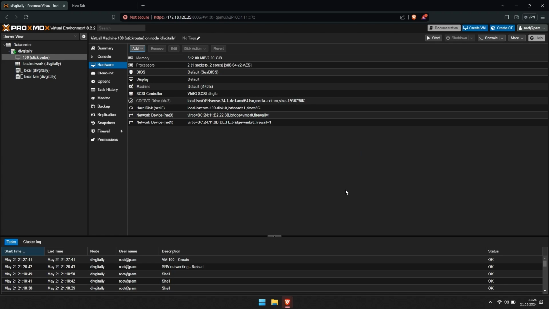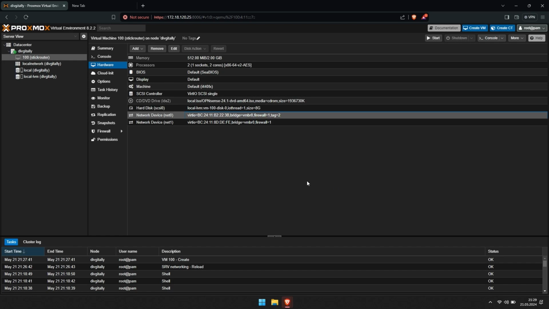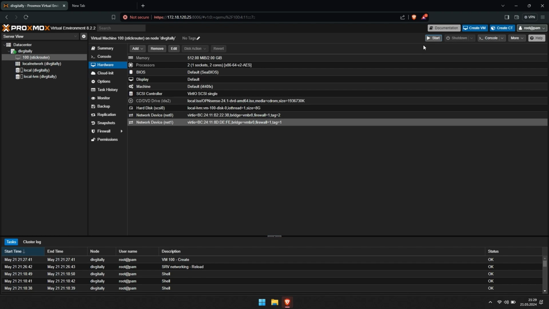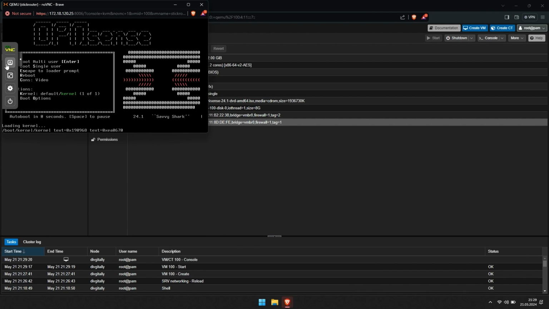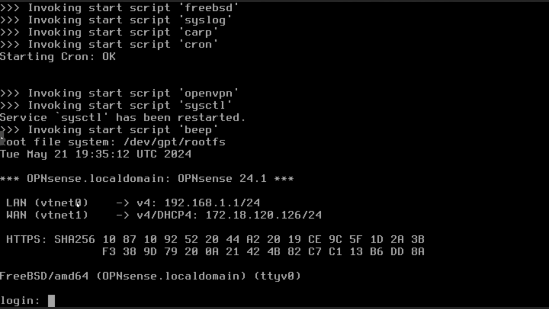OPNsense will use the net0 network device as the LAN and the net1 device as the WAN when installed. This can of course be changed, but I'll stick to the default for now. Editing the net0 device, I'll set the VLAN ID to 2. Then net1, I'll set the VLAN ID to 1. For this setup, there is nothing special needed to be done during the installation, so you can either just run through the installation or do whatever configurations you want.